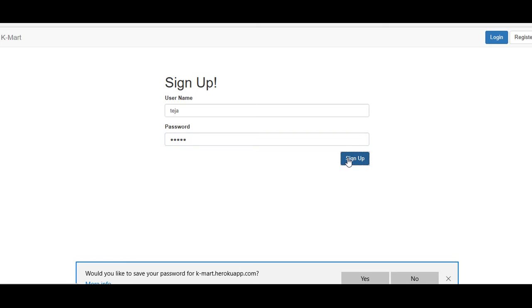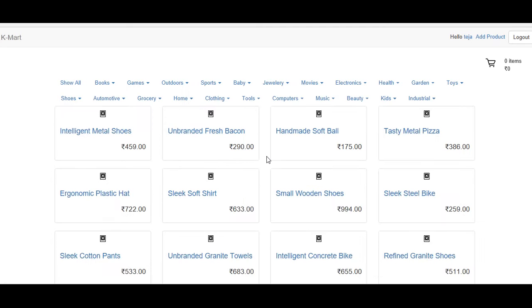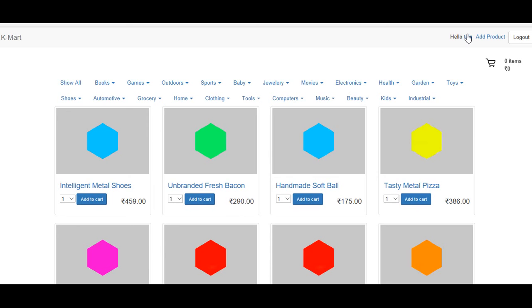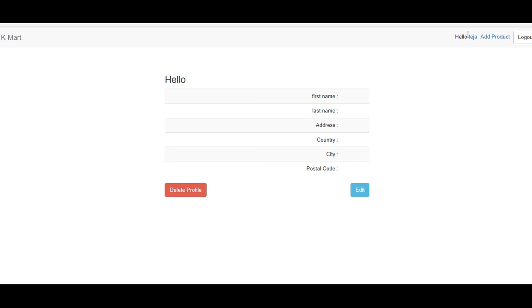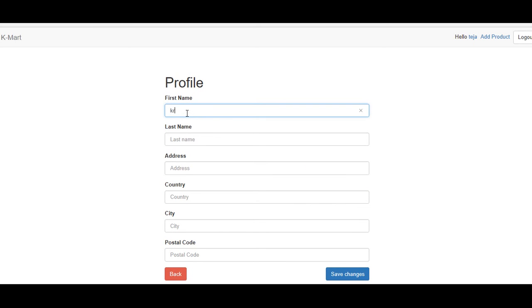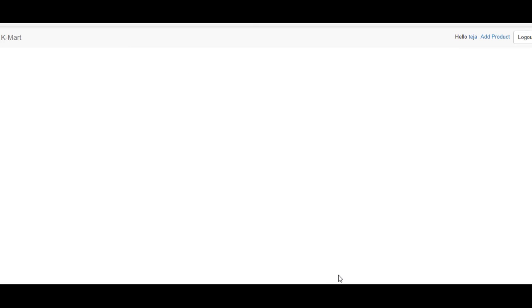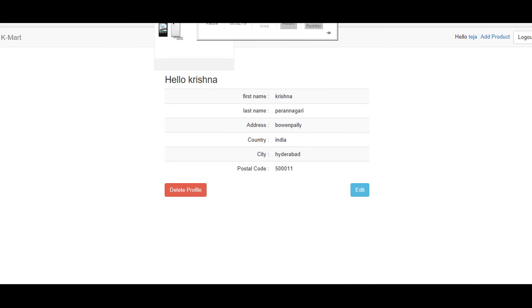Press the sign up button. Now I am automatically logged in as user Teja. Since I haven't provided any details, I'll be adding those details now: my first name, my other details. This will help the user specify the details where the product has to be delivered.